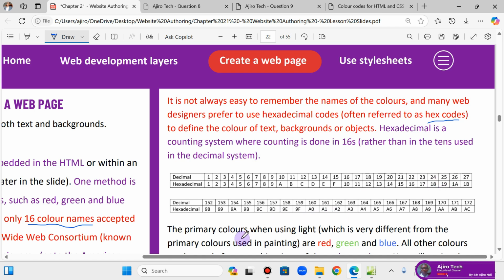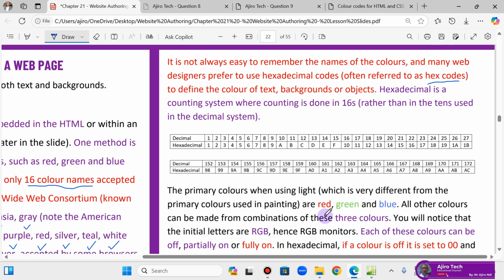The primary colors when using light, which is very different from the primary colors used in painting, are red, green, and blue. When we're using light, we call it RGB. All other colors can be made from combinations of these three colors. You would notice that the initial colors are RGB, hence RGB monitors. Each of those colors can be off, partially on, or fully on.